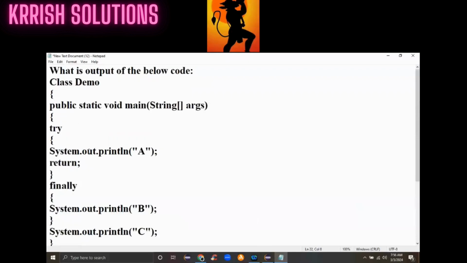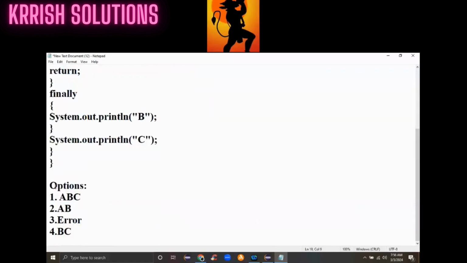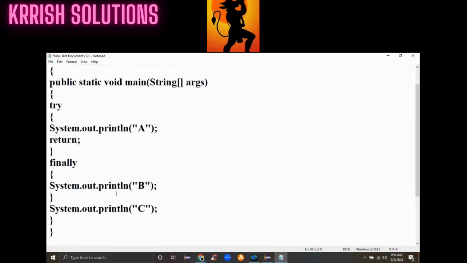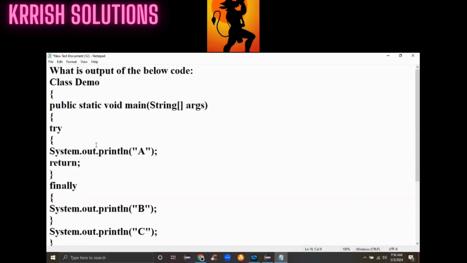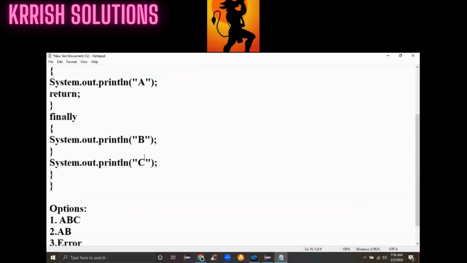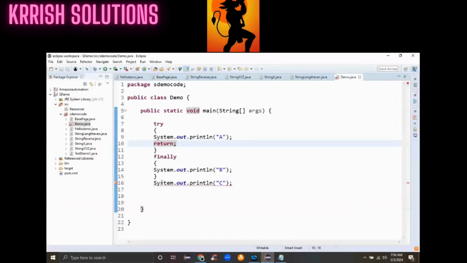This is actually an interview question. They are going to give this kind of code snippet along with these options and ask what your expected answer is, the expected output for this line of code. The expected output is an error: anything you write after the finally block is not going to be accepted, and it will throw an error.